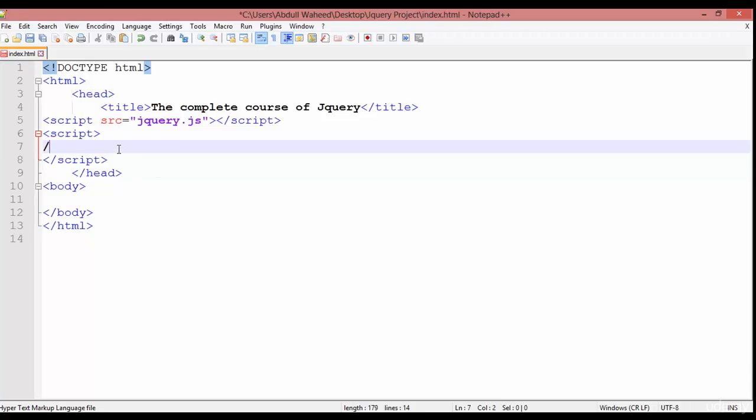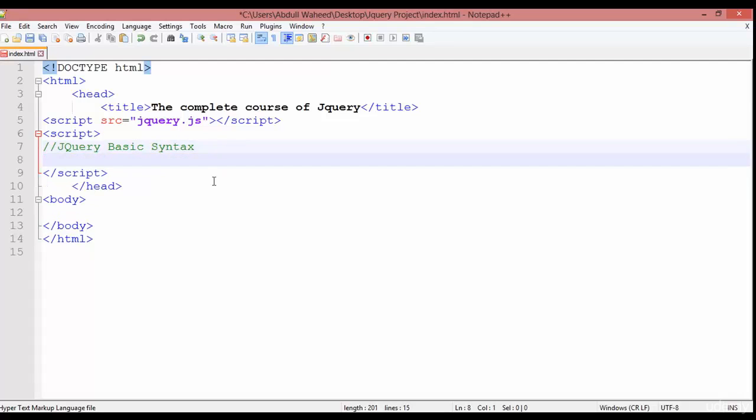So I'm writing the commands for jQuery here, the basic syntax. This is the title, jQuery basic syntax, and here I'm putting a $ sign. This is your first class where we are coding in jQuery. Maybe you have some confusion, but don't worry. We will work on every single thing in every class, and it will become clear for you.